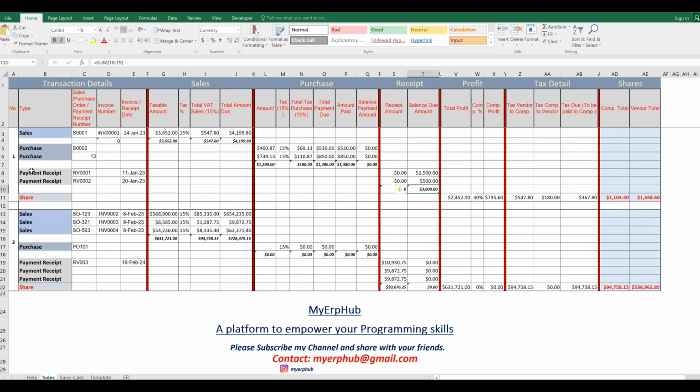Now in one transaction you should have the share. This is the share section. This area is about the profit, tax detail, and shares. What profit we have gained from this transaction is the subtotal of the sales minus the subtotal of the purchase. So this is your profit. Then the 30% is showing, the same way you need to get the 30% of the company profit. You can say this is the company profit or company share.